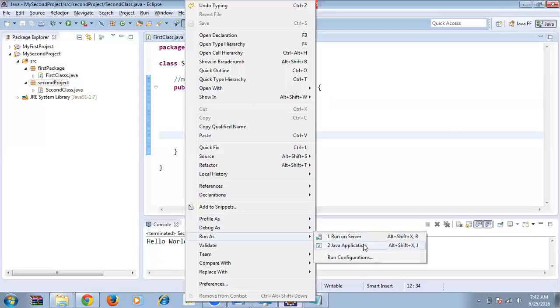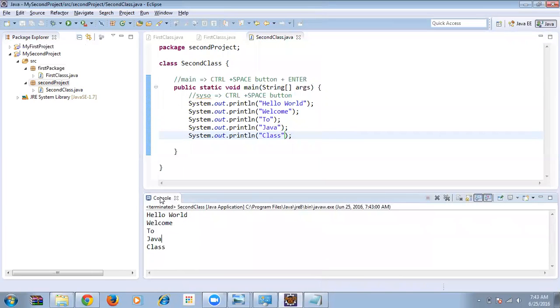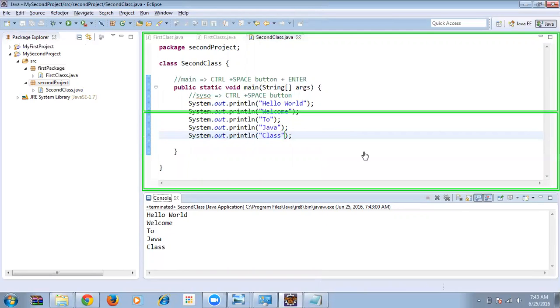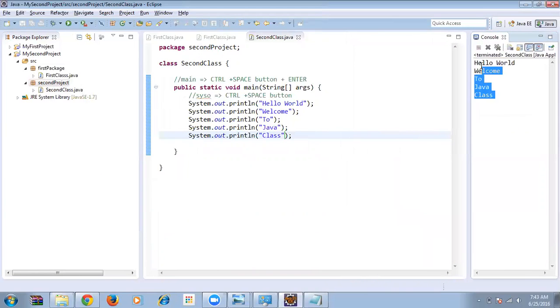So now if I want to run the program, what I need to do, right click, run as Java application. This is one way. Another thing, I can also directly click on this run. I'll click on it. Can you see it has been printed for me? I want to move this to the right side, so left mouse click, drag and then drop here. So that will get me here. Hello world, welcome to Java class.